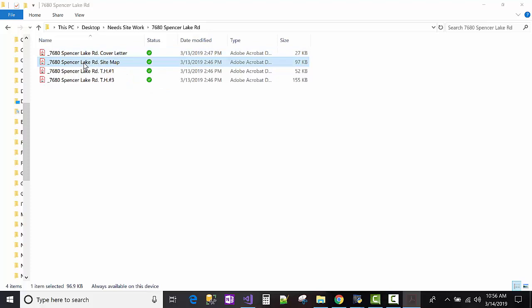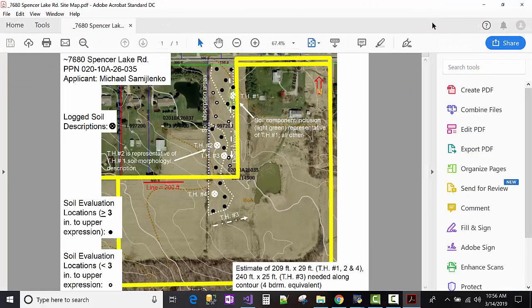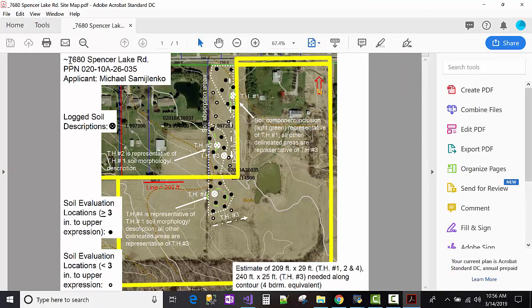And I'm going to open up the map so you can see this. So basically this little tilde here, and the contractor noted it's approximately 7680 Spencer Lake Road, and there's a parcel number. So here it looks like they have highlighted the actual parcel. And oftentimes what happens is contractors will not have a defined parcel yet. So what you can see here is they had done an assessment prior to this property getting formed.